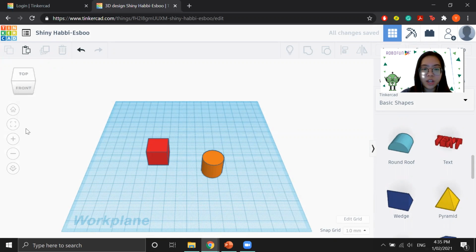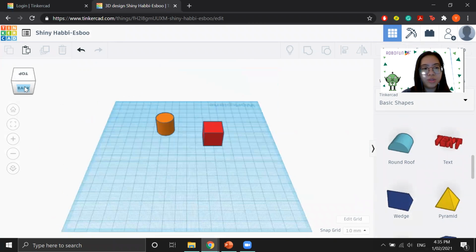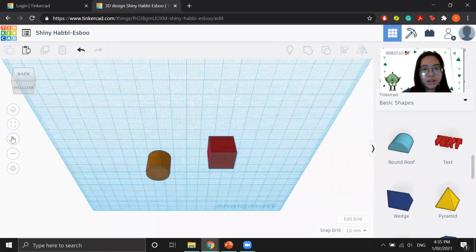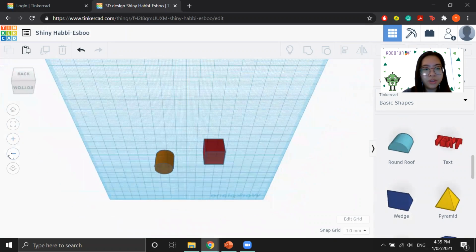Now you can also change the view to look at the shapes differently. So click on the cube over here, the top left corner, and then change the view to look at it differently. You can also zoom in. You can also zoom out. You can also return back to the home view.